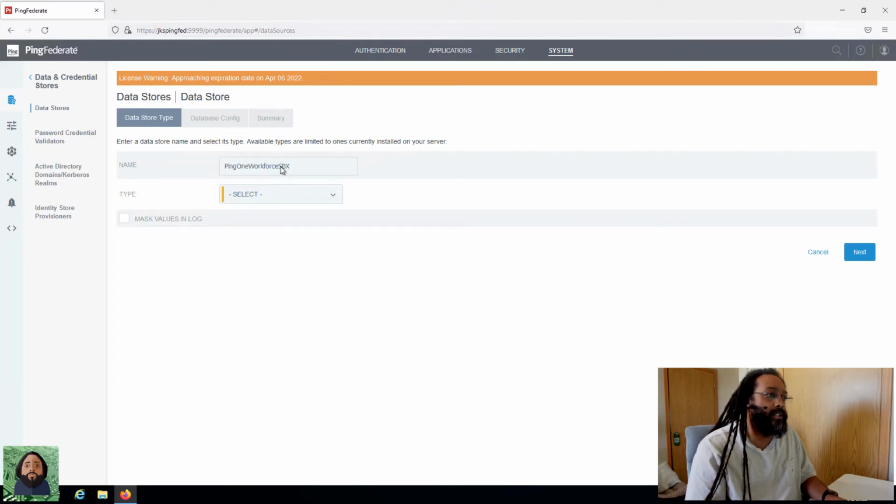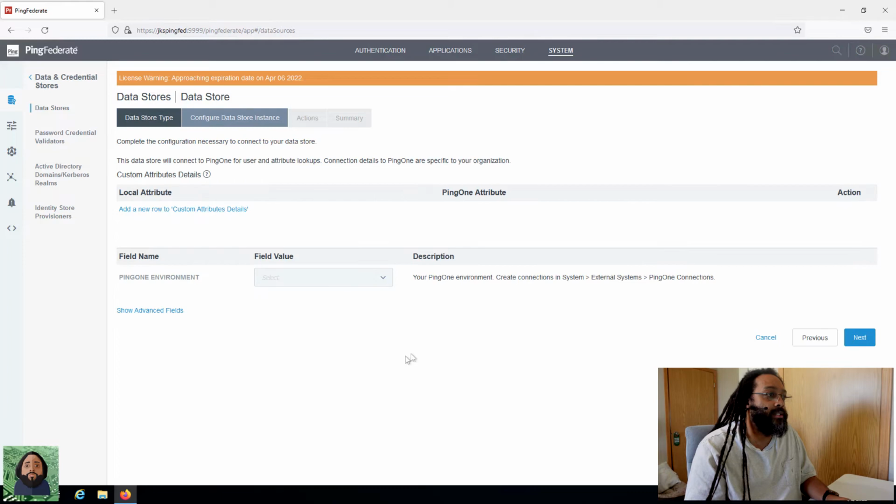Yeah, so you see I've done a sandbox one before, but we didn't name that one. Let's call it dev. I'm pretty consistent with how I like to name stuff. I want it to be very descriptive. So for the type, we're going to choose PingOne data store. I'm going to click next.